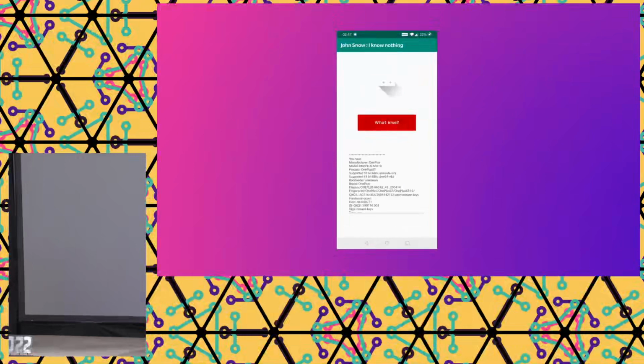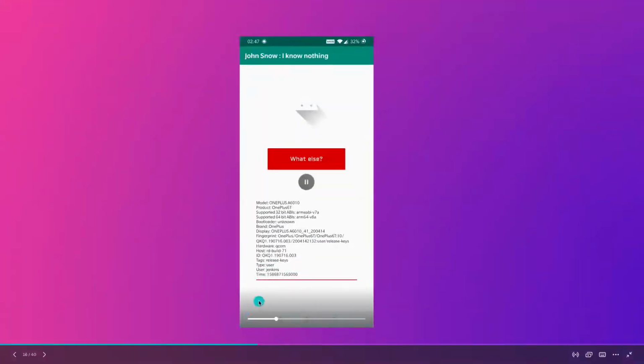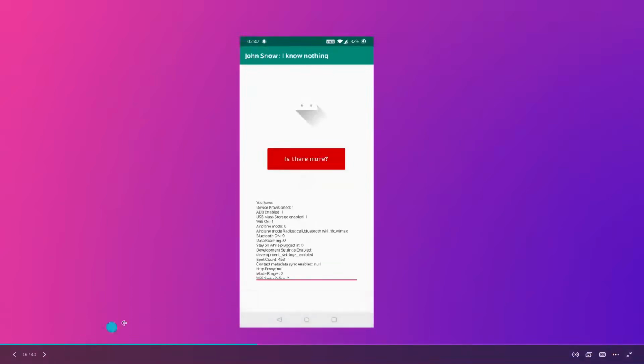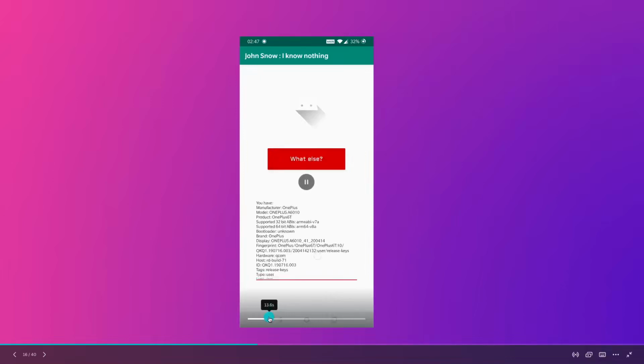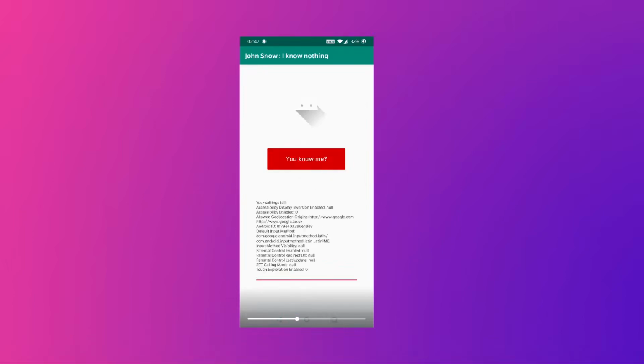And when I ask, what do you know? It'll give you the basic details like manufacturer, model, supported 32-bit, stuff like that. And then I asked it for hardware details, fingerprints, and stuff like that. And it also shows you whether configurations like ADB is enabled or not. Here, USB mass storage, whether Wi-Fi is on or not, airplane mode is on or not, data roaming, boot count, HTTP proxy, a bunch of system settings, essentially. So it was okay, it was interesting, some information about my system, which is fine.